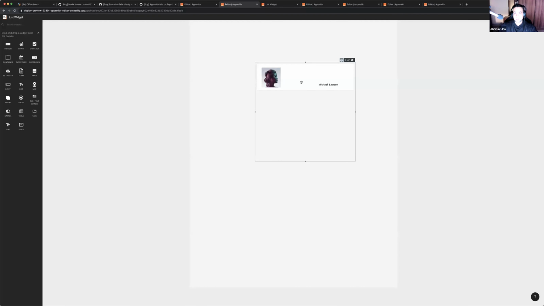As you can see, I have created a small template here. So the moment you drag a list widget, you should be able to see a template already available, which you can modify.